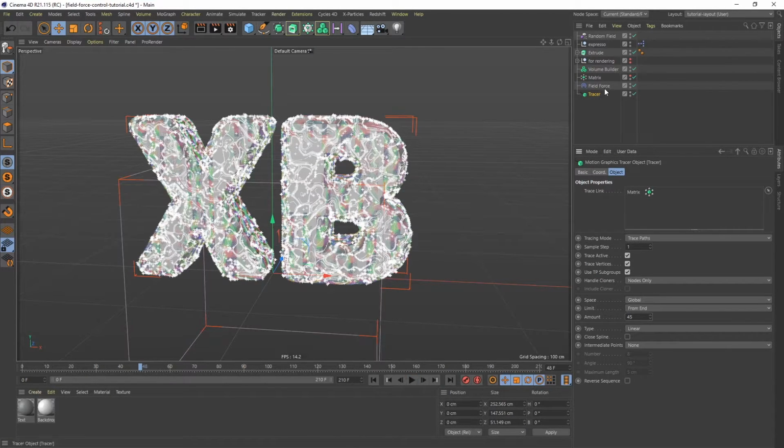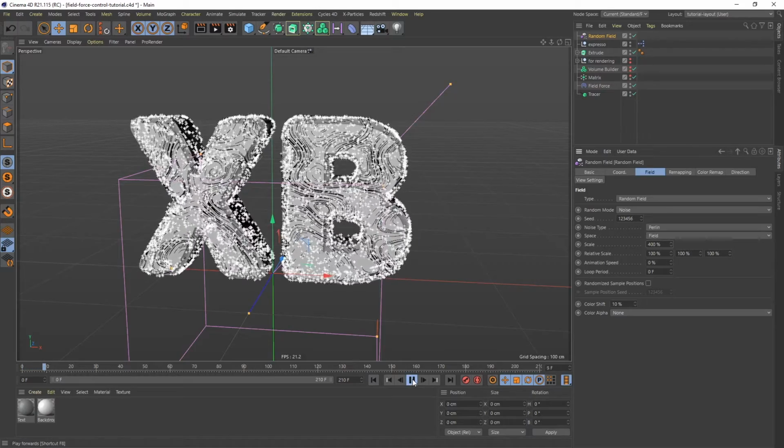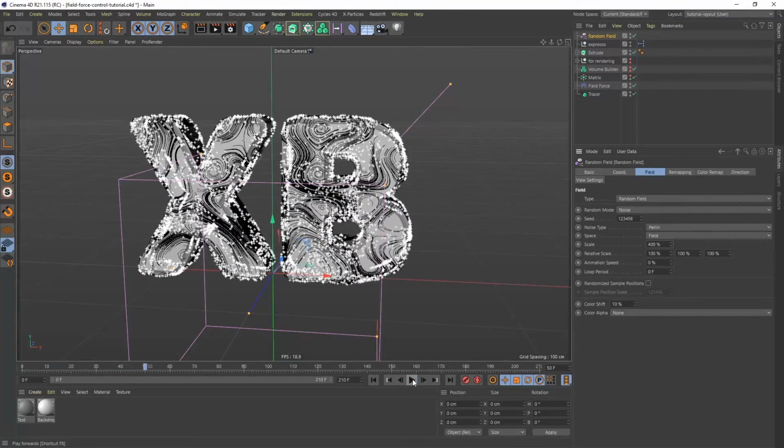Now, let's hide the volume builder so it's not so distracting. And I also want to go into the random field and up the scale to, say, 400. I mean, you can play with this and get very different types of looks, but I usually find that a decent size scale, bigger scale, is going to generate nicer looking trails in general. So if we play this back now, I think that's a more pleasing look. But of course, this is all about preference.